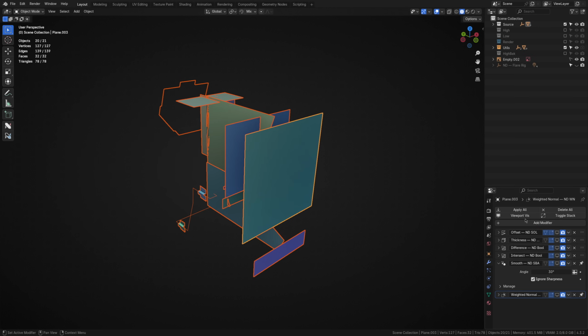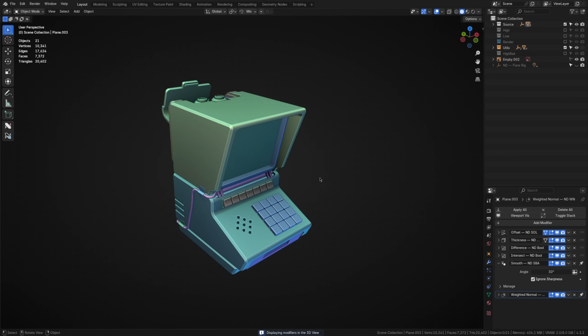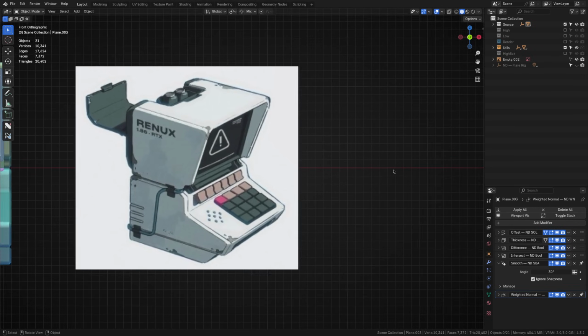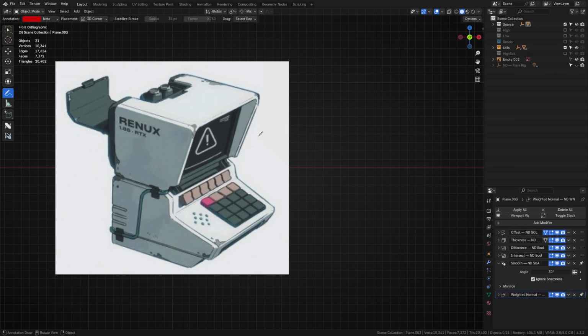Let's step through the process using the original reference image off to the side here. Again, all credit for this concept goes to Davey Perkins. If you're watching this video, Davey, your art is fantastic, and I look forward to modeling more of it. I'll leave a link to Davey's portfolio in the video description.